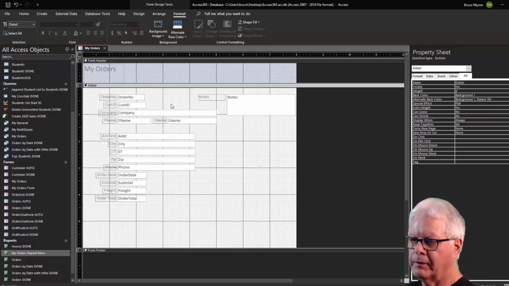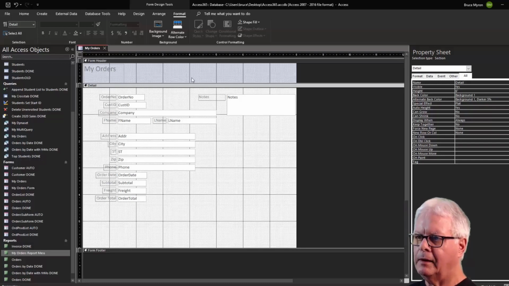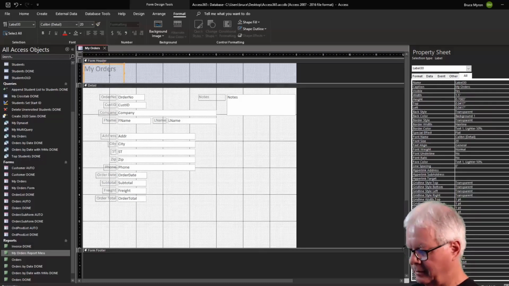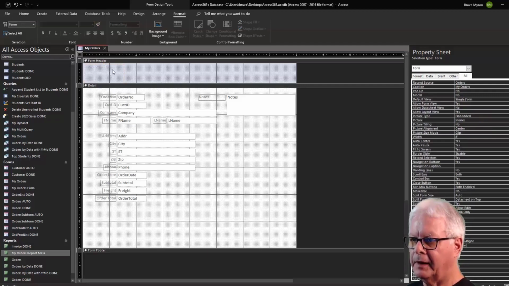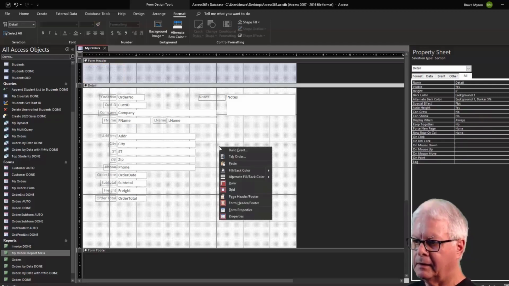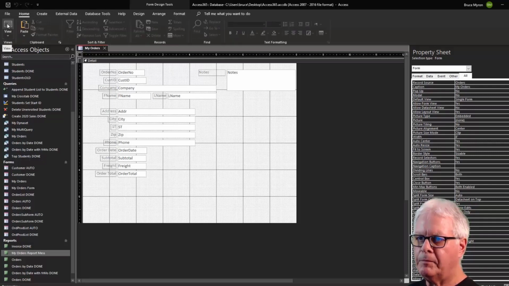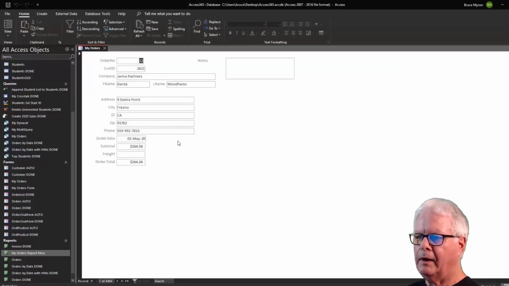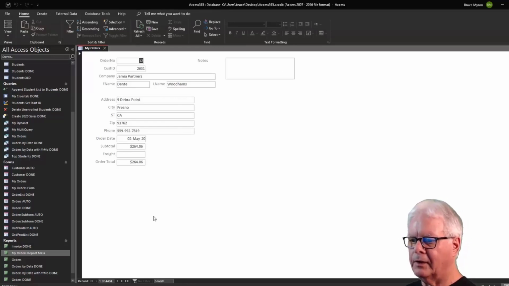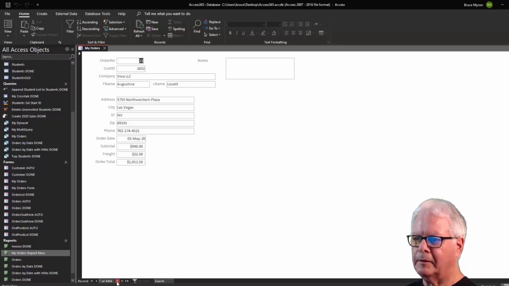Okay? One other thing I'd like to do is, I don't really want a header, so I'm going to click the My Orders label, and I'll just delete it for right now. And then I'll right click in the blank area, and I will unselect Form Header Footer, so that goes away. So this is what you'll do most often with your forms. If I go to, I'll just go to Home and view the form. So I'm looking at one record, and I'm laying out the way it looks on the screen. And I can go one record at a time if I use the record selector on the bottom.